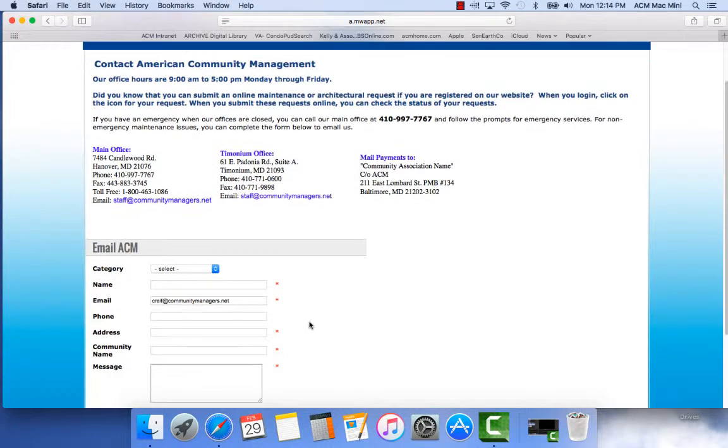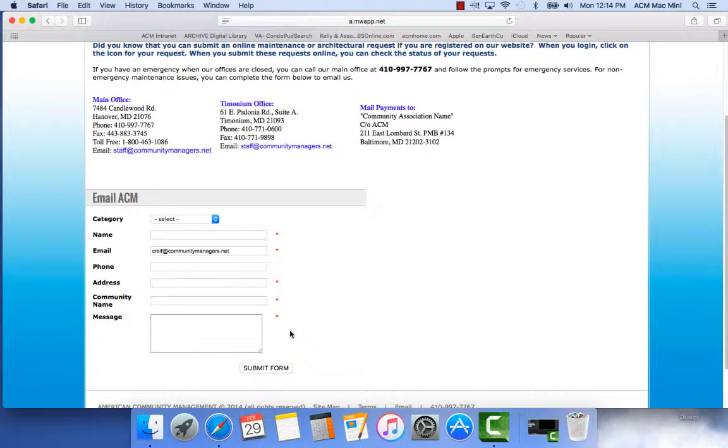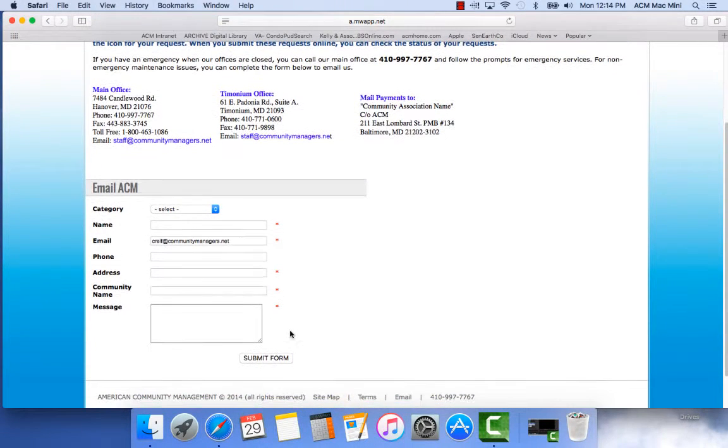There's a small form on the screen that allows residents to send an email to the general email box. This is typically used by residents who aren't sure who to contact regarding a question or concern. Be sure to encourage residents to use this for general inquiries only. Time-sensitive emails should not be sent to this address since it is only checked 2 to 3 times per day.